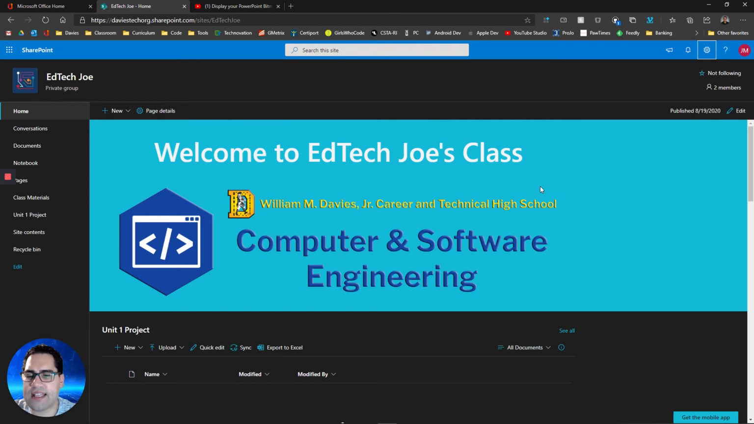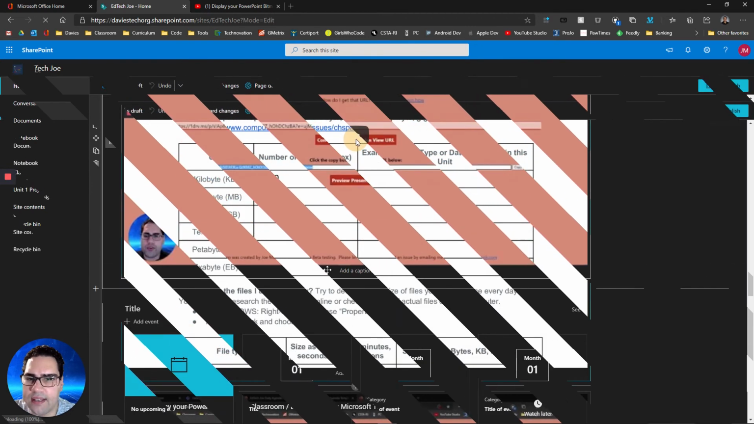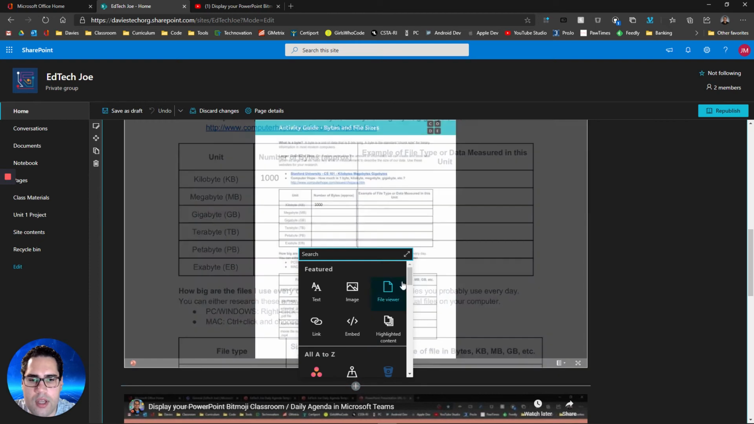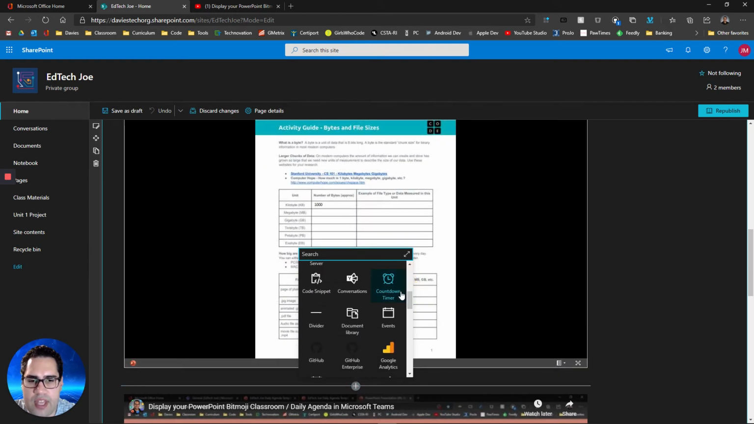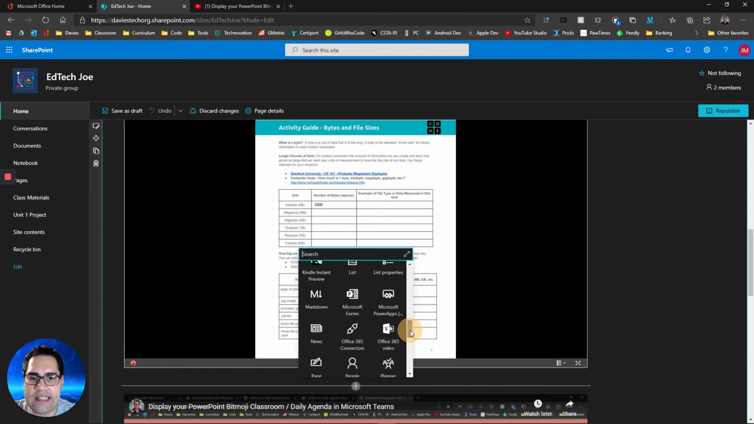Now, the other thing I like is, of course, we have our Bitmoji classroom that we can use to have a friendly page for links. But you could also add a link section. So let's edit this again. One of the other things we can do is a countdown timer, which is a really cool one if you're counting down to a particular event. Image gallery, maybe you take classroom pictures, you can post them there in a nice slideshow. Lists. But this quick links one is what I like to use.